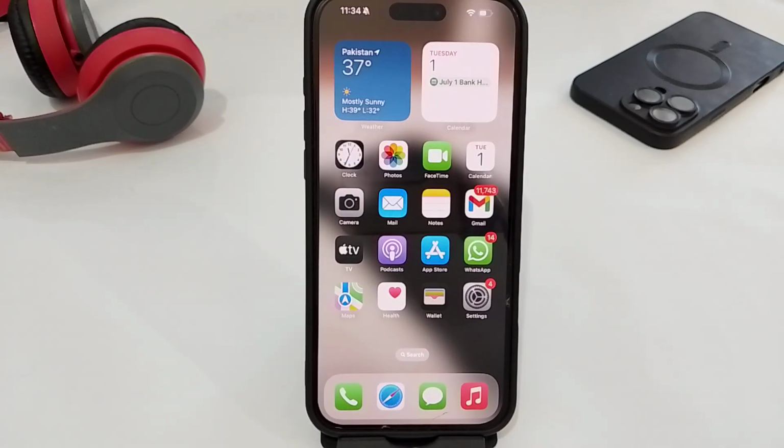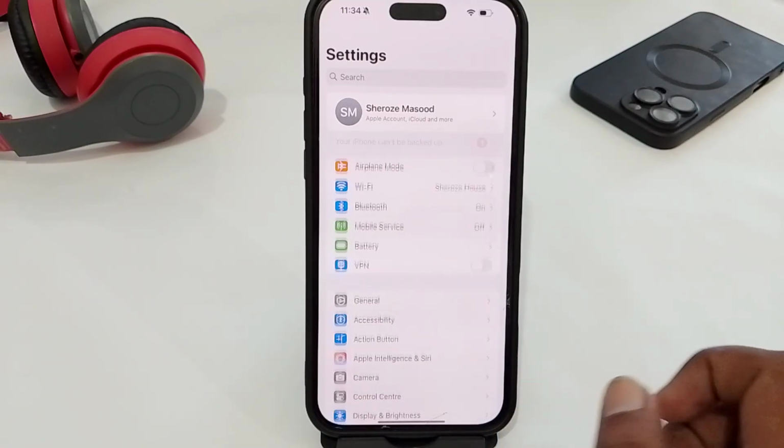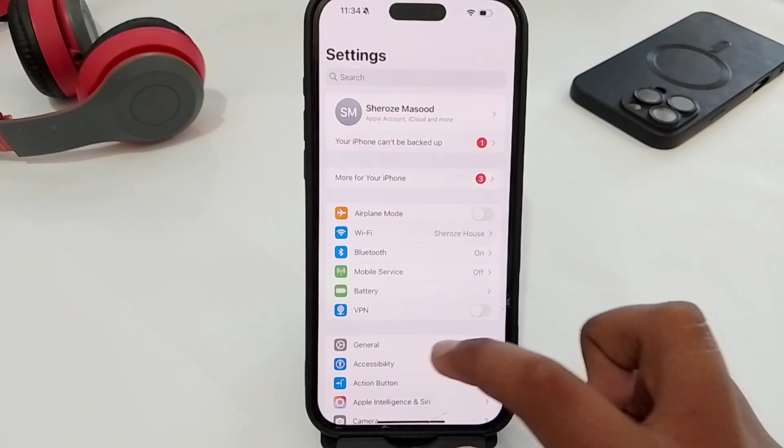So today I'm going to tell you how to fix live wallpaper not working on iPhone. If your live wallpaper is not working on your iPhone, you just need to follow some steps. And here you first have to open your phone's settings and disable some settings.